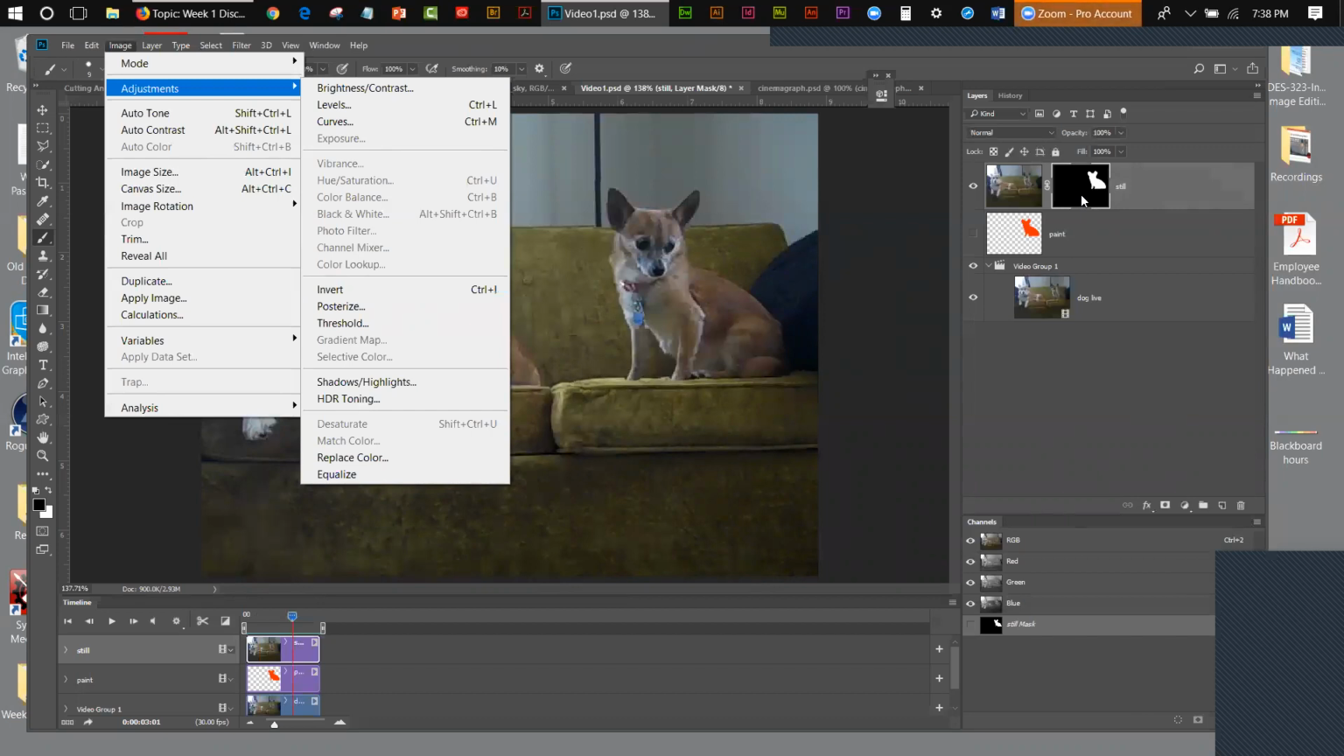Black reveals, white conceals. So what's happening basically is, I'm sorry, the white reveals and the black conceals. So everything is being hidden out here, and the video's playing, and you see the motion. The white is causing this guy to be hidden. So I want to reverse it. I just want this dog to show. So I'm going to reverse it.